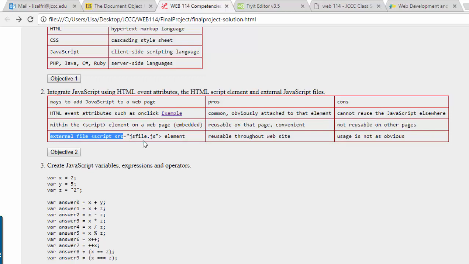So of course, as our website grows and as we get more professional, we want to pull our JavaScript out into an external JS file and reference it with the SRC attribute. And then our JavaScript can be reusable through many pages throughout the website. The only con is that the usage of where that JavaScript is used on each page is not quite as obvious.